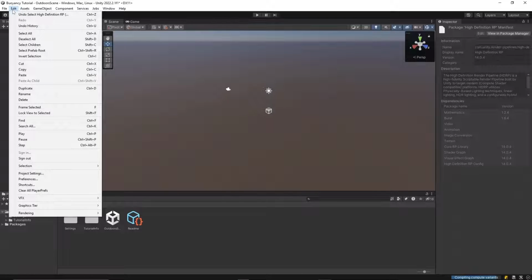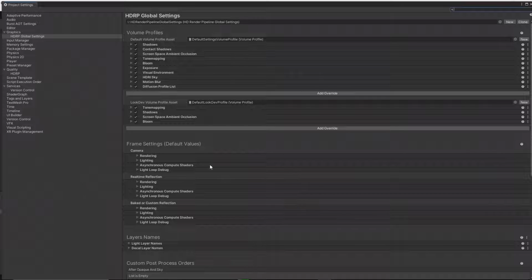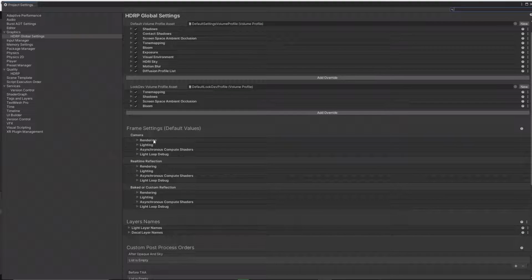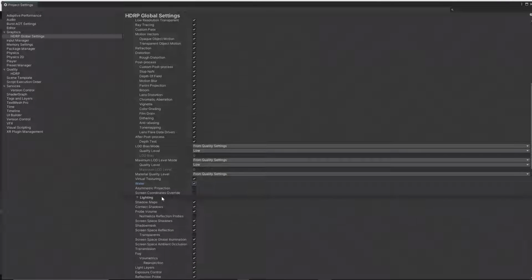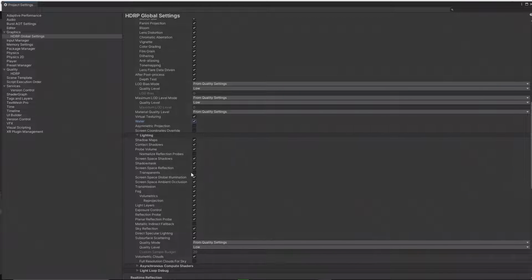So you're just going to go up to Edit, Project Settings, and then under Graphics in the HDRP Global Settings, you're going to scroll down to Frame Settings and Cameras, and in Rendering, you'll scroll down all the way over here and you'll see water. I'm just going to want to enable that. And since we're already here, go down to Lighting and enable screen space reflection and transparent screen space reflection. That's optional, but I'm going to use it because I want reflections on my water.